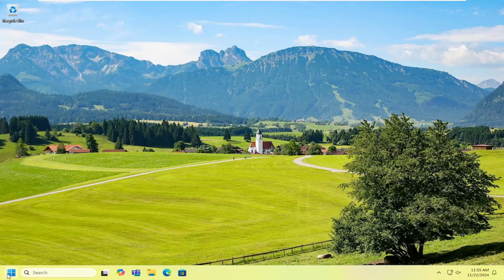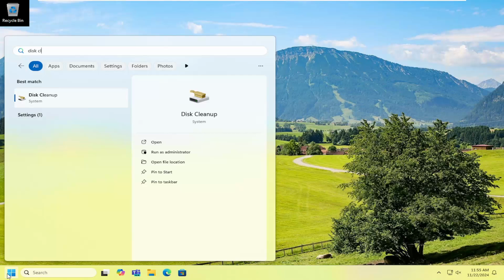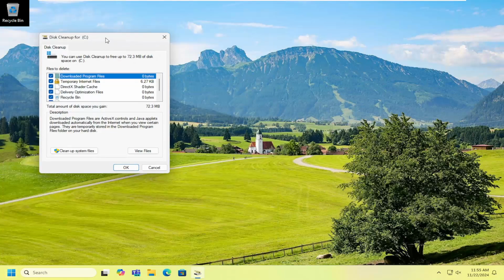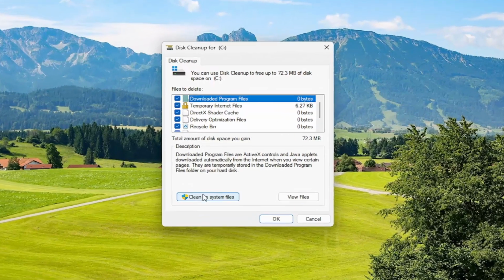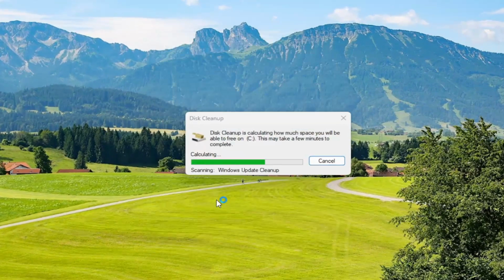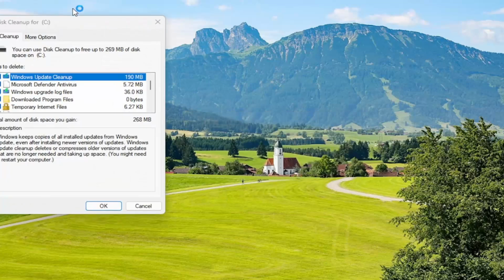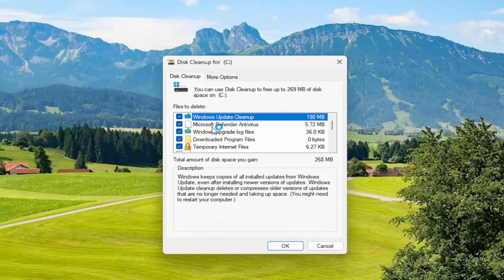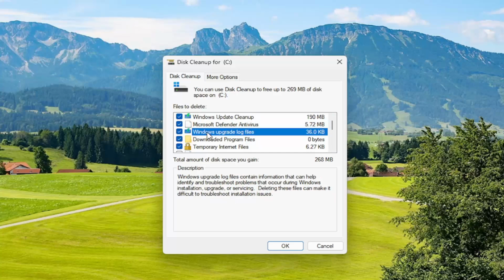So all you have to do is open up the search menu, type in disk cleanup, best match should come back with Disk Cleanup. Go ahead and open that up. Now you want to select the Cleanup System Files button. And now there should be areas in here that say Windows Update Cleanup as well as Windows Upgrade log files.